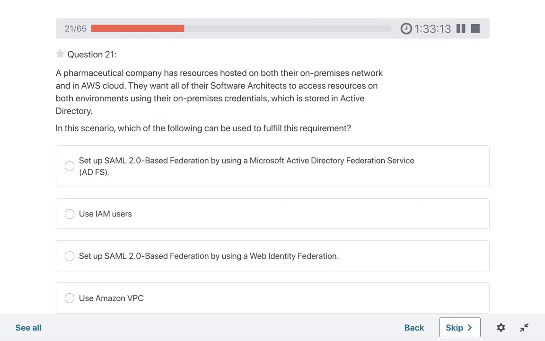A pharmaceutical company has resources hosted on both their on-premise network and in the cloud. They want all of their software architects to access resources on both environments using on-premises credentials, which are stored in Active Directory. So they are talking about Active Directory integration and which would fulfill these requirements.